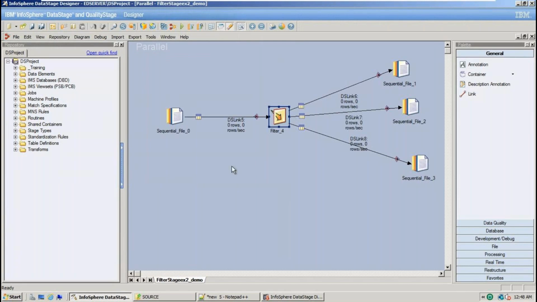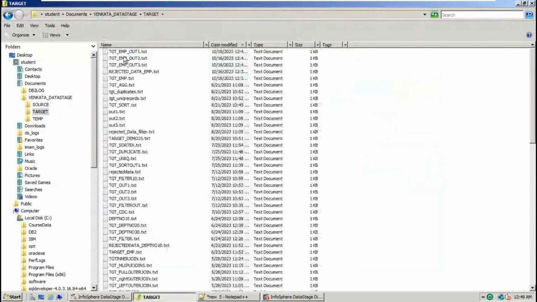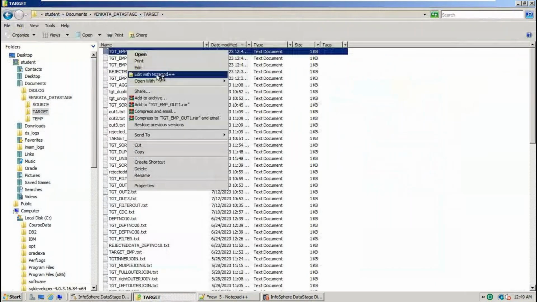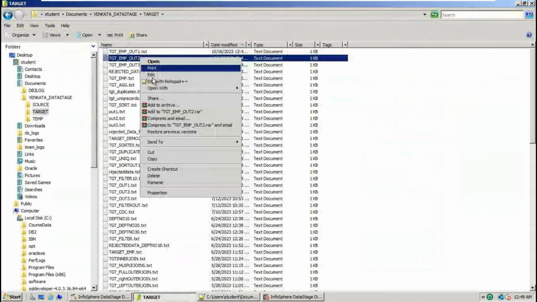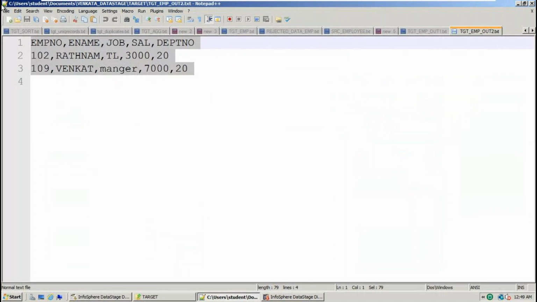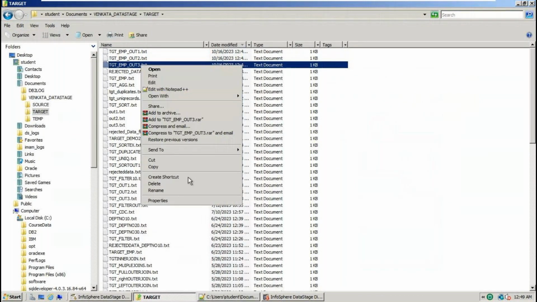So my job is running. Okay, my source has 8 records. First output 3 records, second output 2 records, third output 4 records. Let me open my target folder. When I see target 1, DPT number 10 records. When I open target 2, DPT number 20. When I go for output 3, DPT number 30 records.